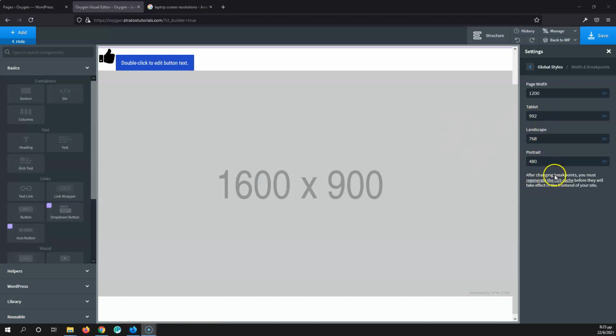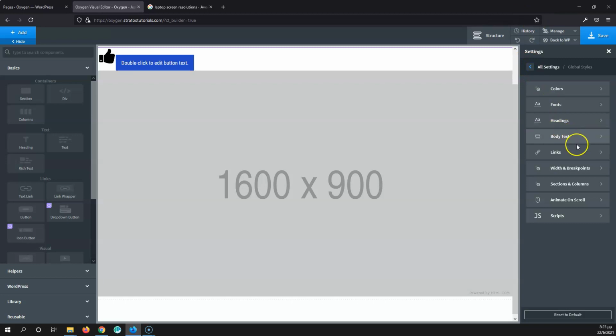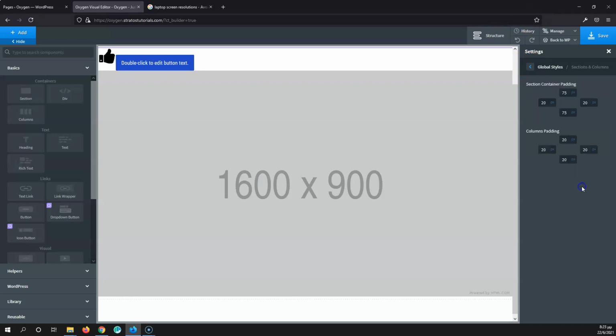Now here it says after you change the breakpoints, you must regenerate the CSS cache, and this means that it will ask you to regenerate the CSS. It will do the same when changing something else inside the global styles. If you change the color, it will ask you to regenerate the CSS cache. If you change something like a heading, it will do the same. It's not specific to that. Okay, let's go outside, and the next one is the section and columns.